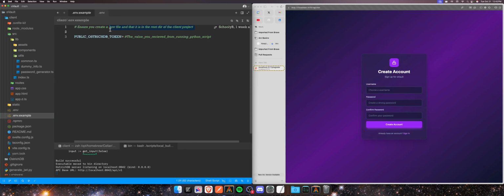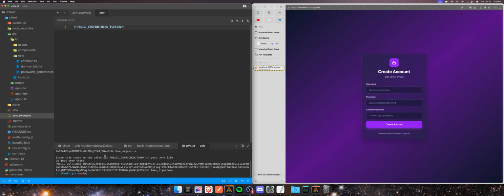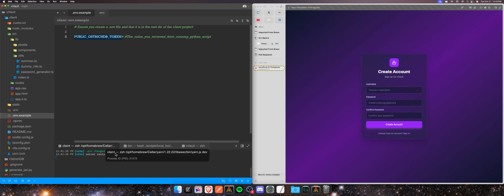We need to do this real quick. And I actually need one more thing. So we need to do Python 3 generate that. And that'll generate our thing. And we'll put that value there. Okay. So now start the client one more time.